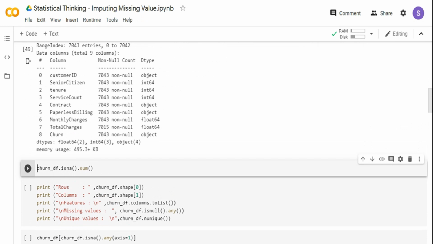So you can see basically most columns, senior citizen, tenure, service count, are all integer, whereas senior citizen is a categorical value because it's 0 or 1, but because it's not coded as string, it is considered as integer. And the monthly charges and total charges are float columns. Now, as I said, I'm going to discuss imputing missing values.